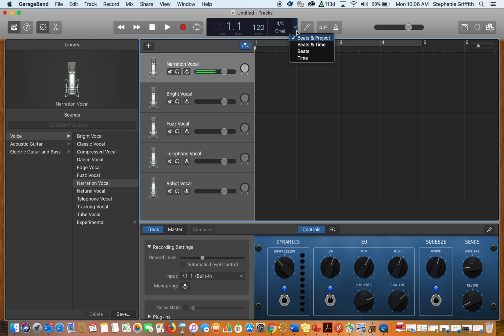You can click on this down arrow to see more options. You may want to change it to beats and time, so that way you can see how long your project is lasting. There's the tuner, and here's the count in and the metronome. They're both grayed out, so you should be good to go. Here's the master volume slider, and then here is the notes section that I mentioned, and I'll come back to that in just a second.